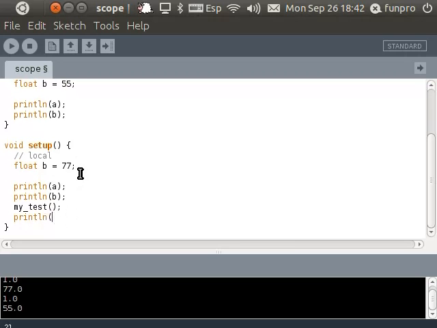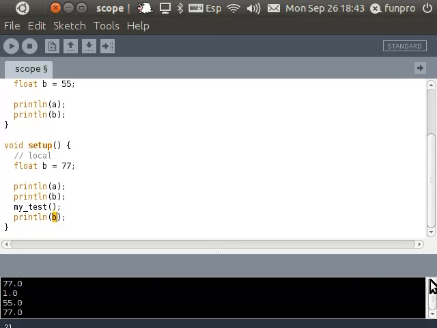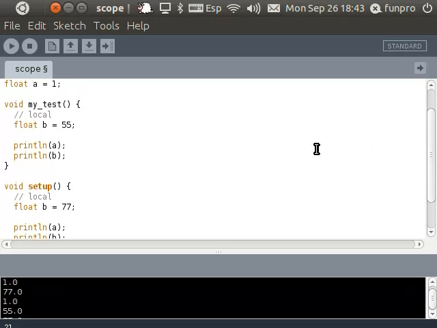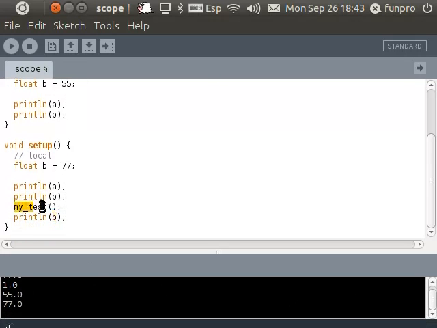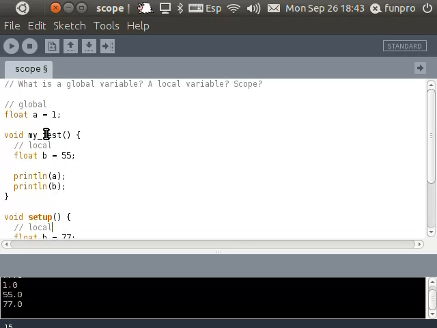If I print now println b, you can see I'm printing b before calling my test and after calling my test. And you will see that this still has the same value. So you have here the value of b, then you are inside the myTest function, and then it's printing 1 and 55. And finally, when it's back from executing my test, it prints again 77, which is the value of b inside this function. So now the question is, why use local or global variables?